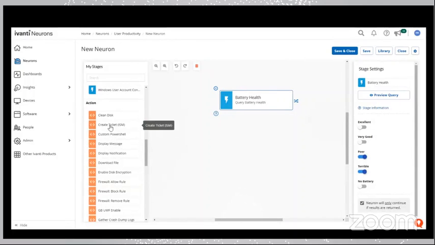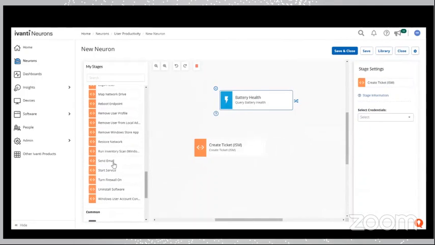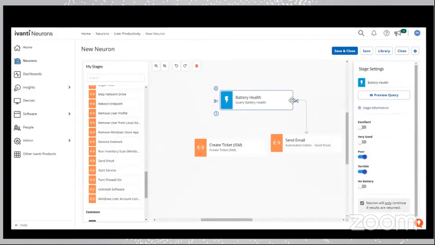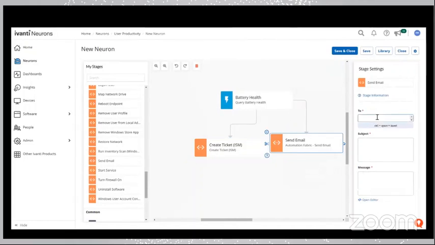It could be very simply a case of creating an ISM ticket, or it could be sending an email. In the ISM ticket, we will specify what happens in that ticket and the content, and in the email, we specify who it goes to and what the subject is.